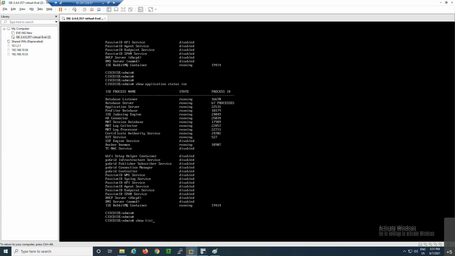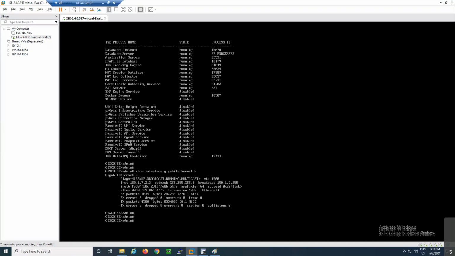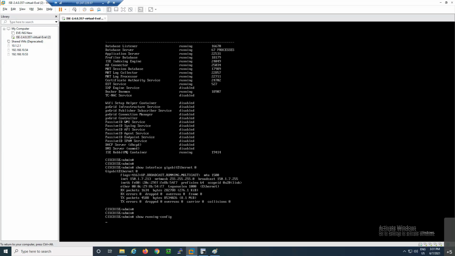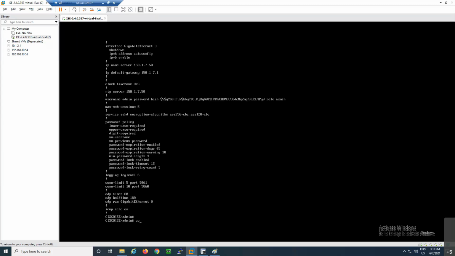With this command, you can verify the IP address of the management interface of ISE. So 150.1.7.213. I gave this IP address when I initialized Cisco ISE. Otherwise, you can check the full running configuration with this command. It's CLI just like a router CLI.